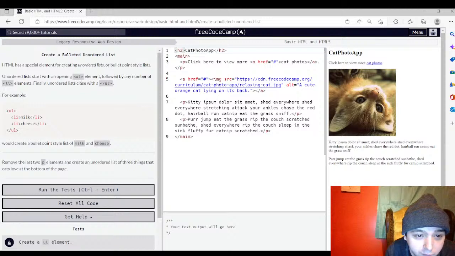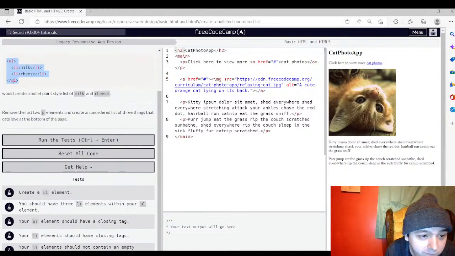Finally, unordered lists close with a closing UL. So this is what an unordered list would look like. It's like a shopping list kind of. We'll create a bullet point style list of milk and cheese. Review the last two P elements and create an unordered list of 3 things that cats love at the bottom of the page. So remove the last 2 P elements and create an unordered list. Remove the last 2 P elements. Okay, let's do that first.